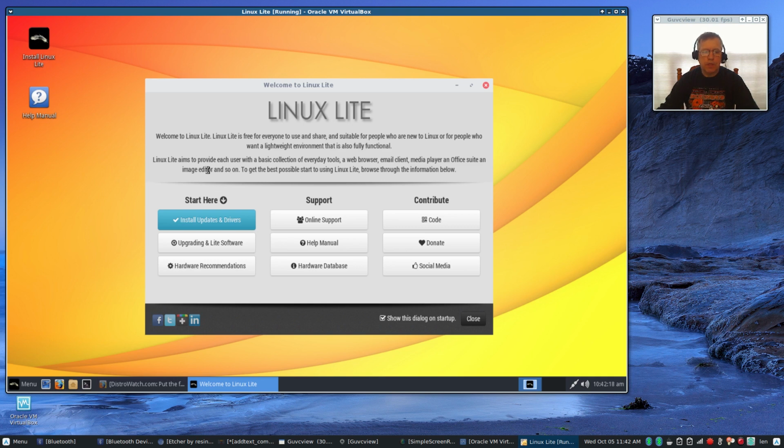Now, as you can see, the welcome screen has several features. You can install updates and drivers, you can upgrade software, they have a list of hardware recommendations, lots of support within Linux Lite. They have a help manual, which is second to none, and that takes you through every aspect of the operating system. And of course, you have the ability to donate, which I recommend.